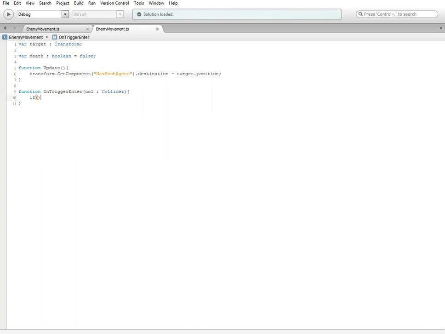Thought my tab key was broken for a second. Okay. Inside the brackets, we're going to need if col.gameObject.tag is equal to this. It's this string, so we're going to call this string bullet. So it's looking for a tagged game object that hits it, that is a bullet. And then we're going to call death is then equal to true.